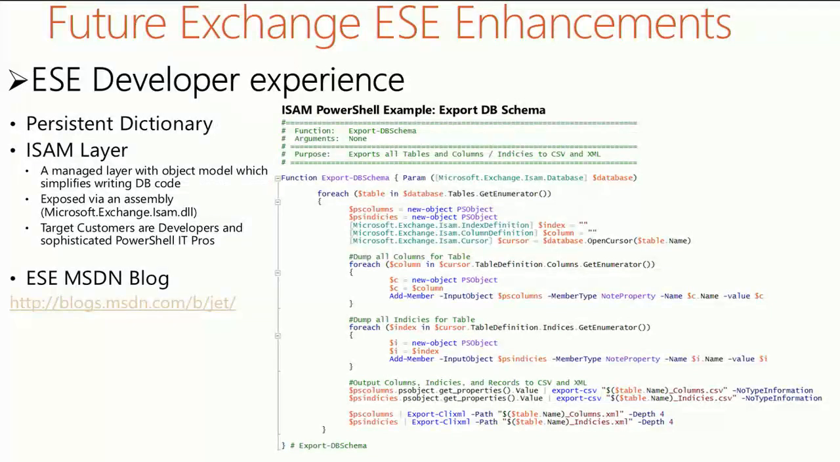On that blog, we will be talking about the features of persistent dictionary and ISAM layer features aimed at very sophisticated IT pros, because you can do some of this through PowerShell, but more the developers that need a structured storage engine. And my boss won't let me talk about this slide anymore. So with that, I'm going to pass it off to Todd, who's going to talk about Store.